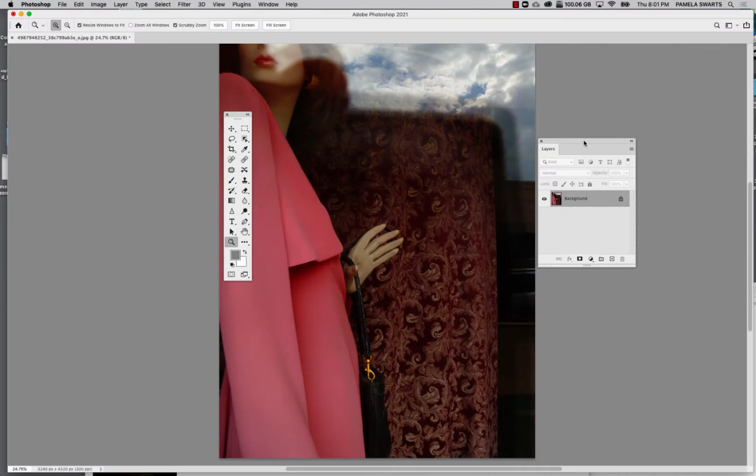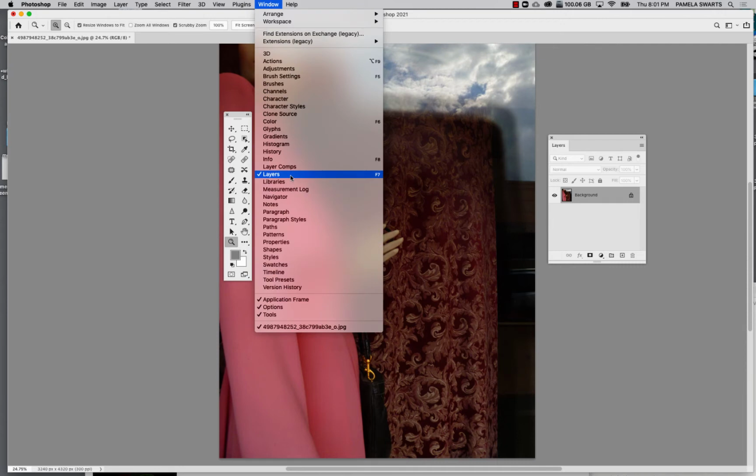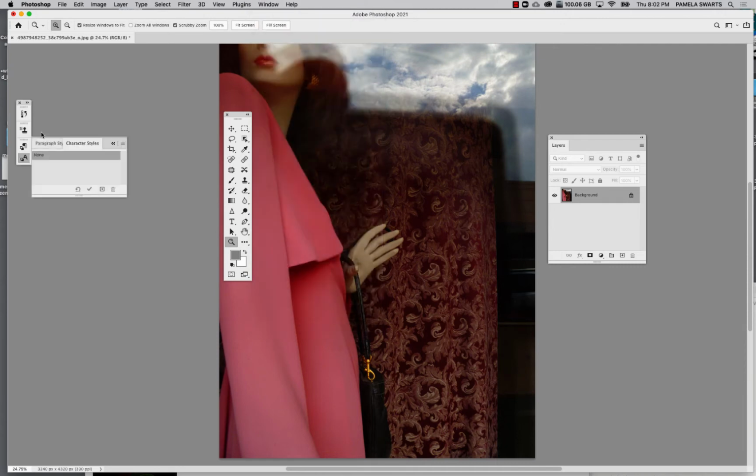Next, make sure your layers are up. If they're not, go to Window, Layers, and bring them up. Ooh, I brought some other stuff up that I didn't really want. Let me just close that real quick.